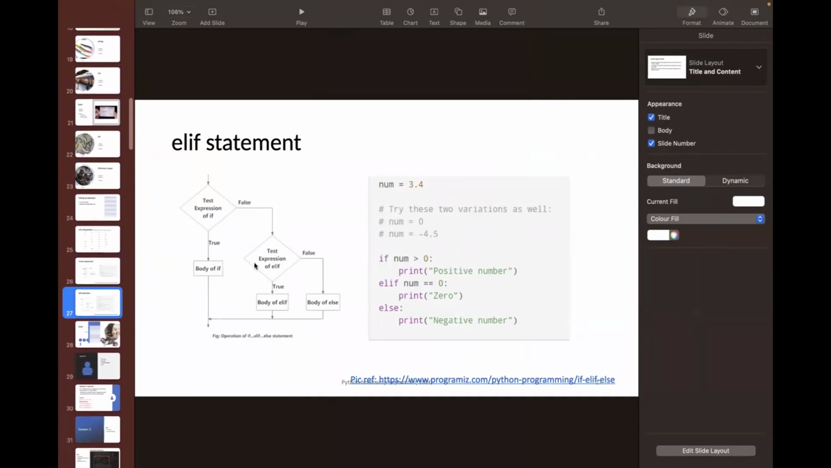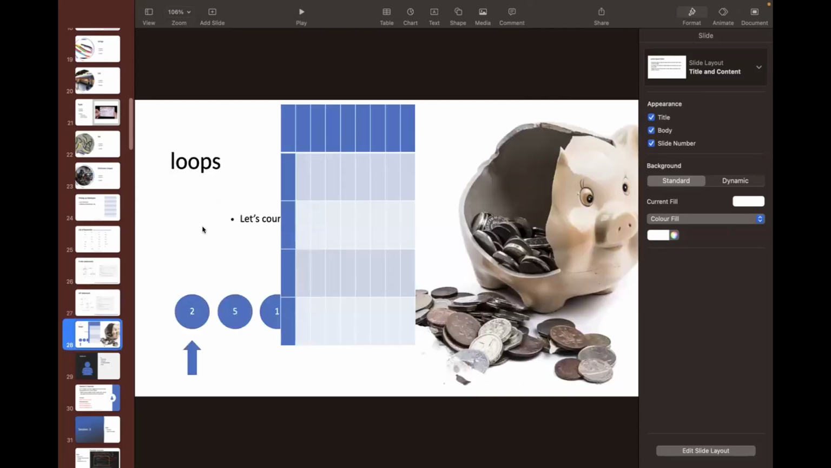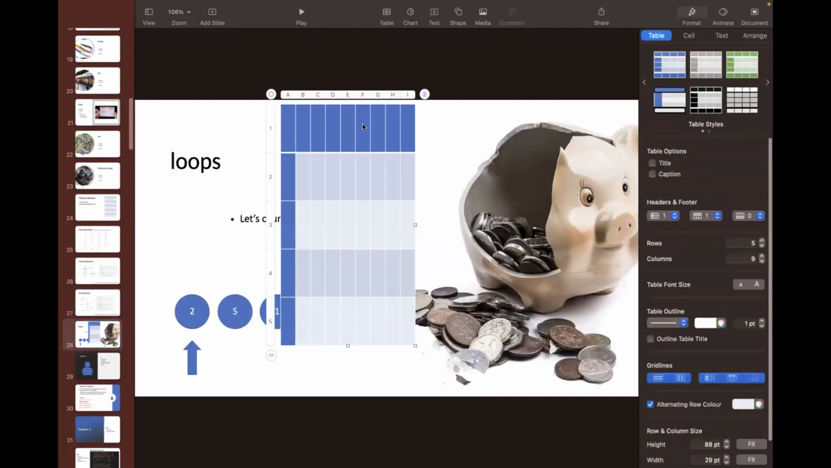You can try the programs. I'll give you some assignments so you can do that. You get hold of if else condition. Okay. I will delete this.